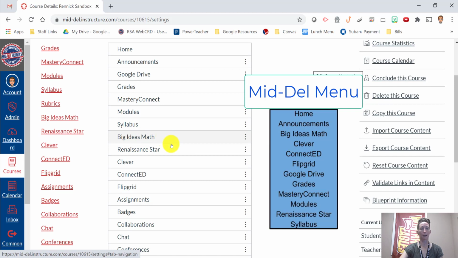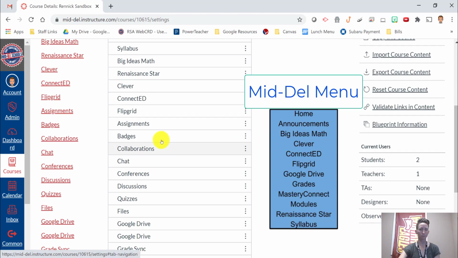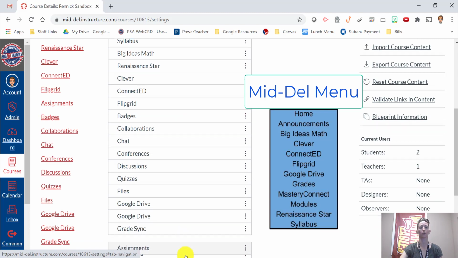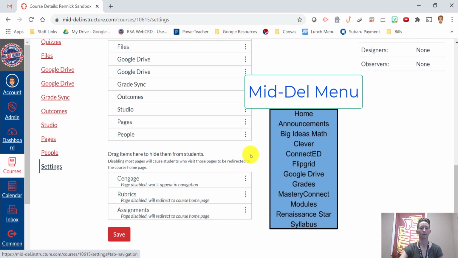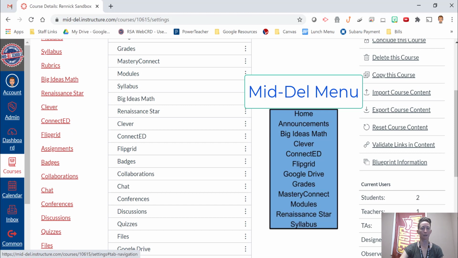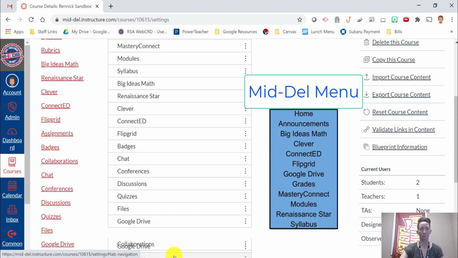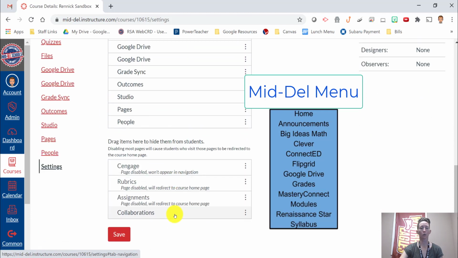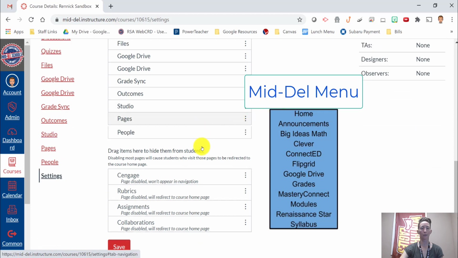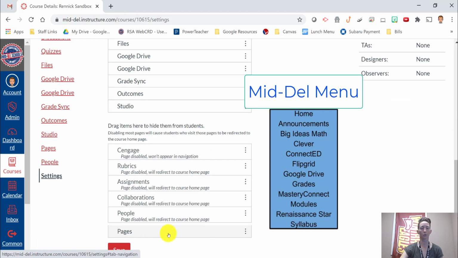So again, Big Ideas Math, Will Lead, Renaissance Star, these are all apps that our students may use. They don't need to see assignments though, because you're going to send them through your modules. So we'll keep send assignments down, keep modules. We don't need collaborations, and so on and so forth. So once you have those pulled down out of the way, they don't need to see people or pages.